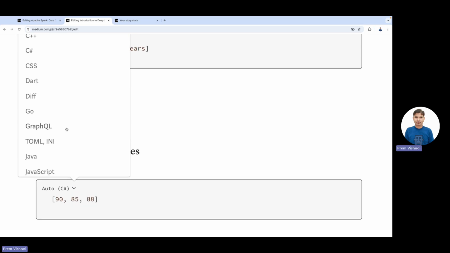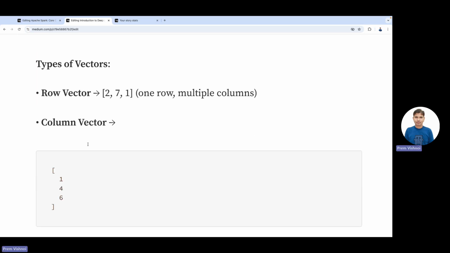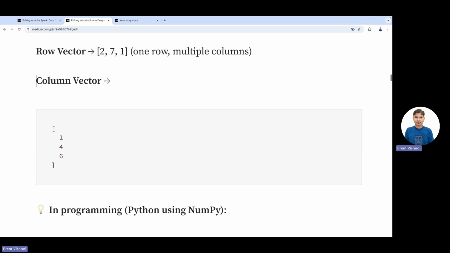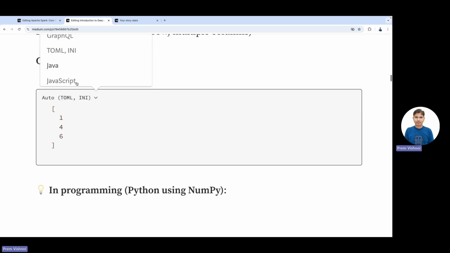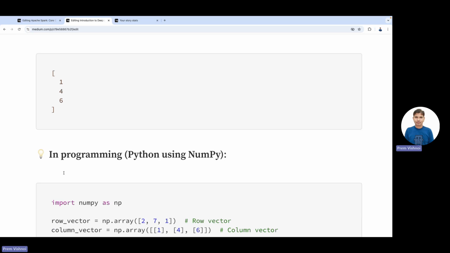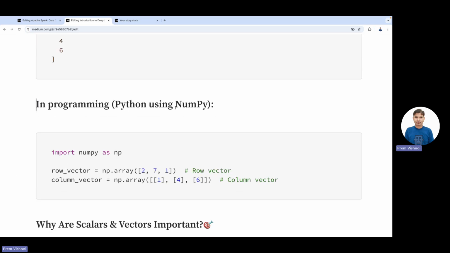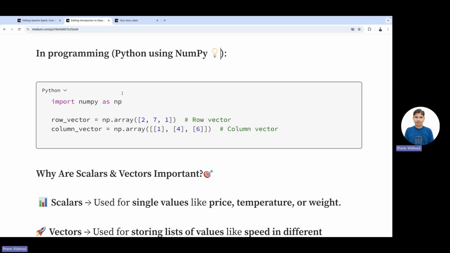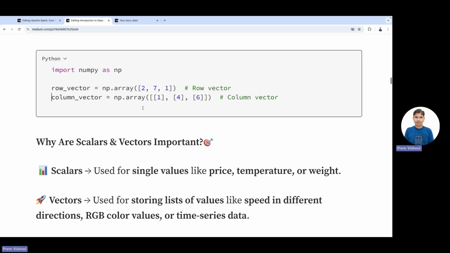I want to convert this into Python, but anyway, it's fine, it doesn't matter. Now if you see here, a row vector, 2, 7, is one row, multiple columns, right? And the output is like this. In Python programming, I'm going to give you an example using NumPy. So import NumPy as np, a row vector, a column vector, and this is a column vector and a number.